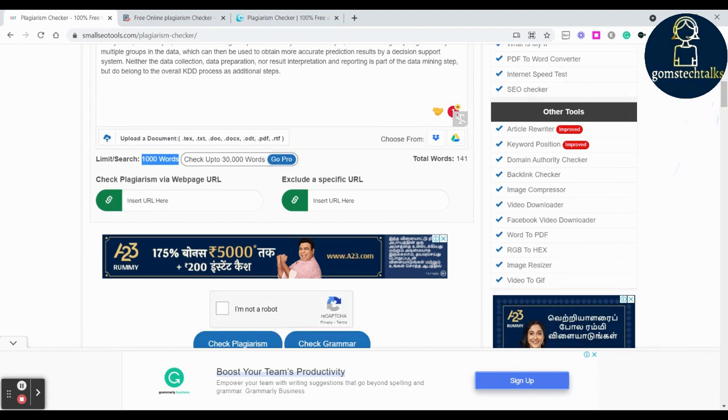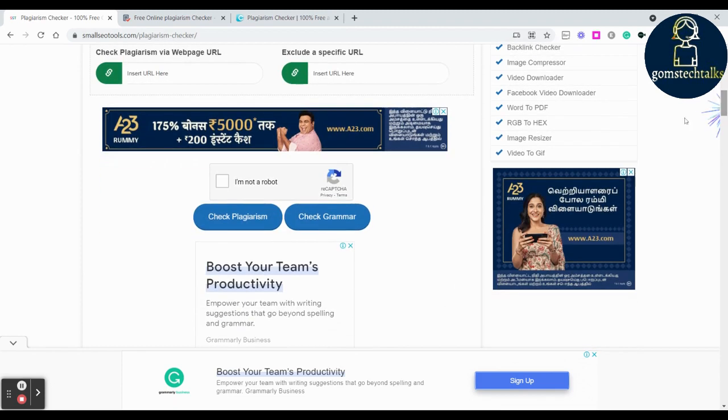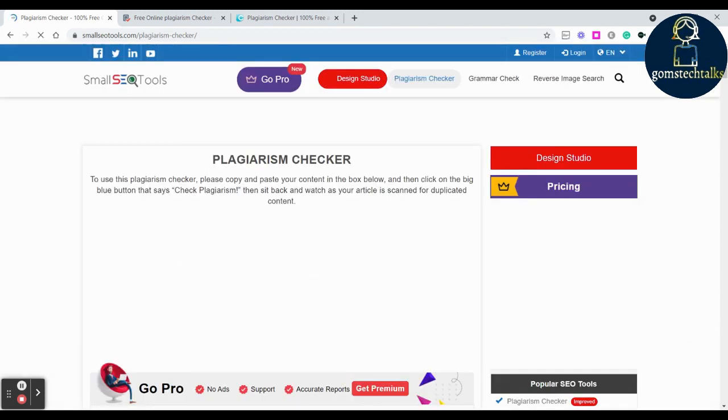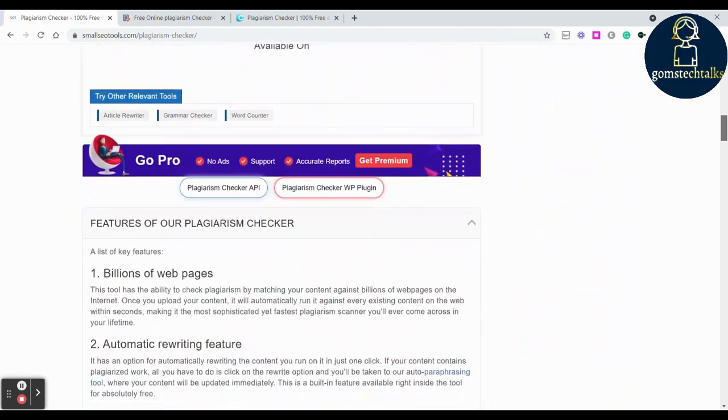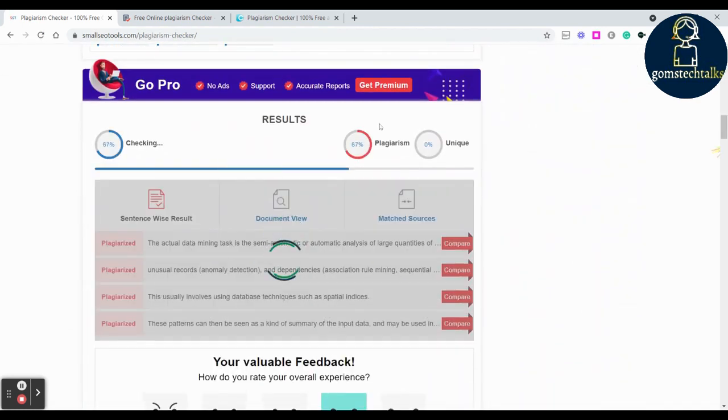You also have an option to upload a document, provided your document has only 1,000 words, but we cannot assure that, so it's better to proceed with this. Scroll down, you can see check I am not a robot, and then check for plagiarism. Once you click check plagiarism, scroll down and the result will start showing up.